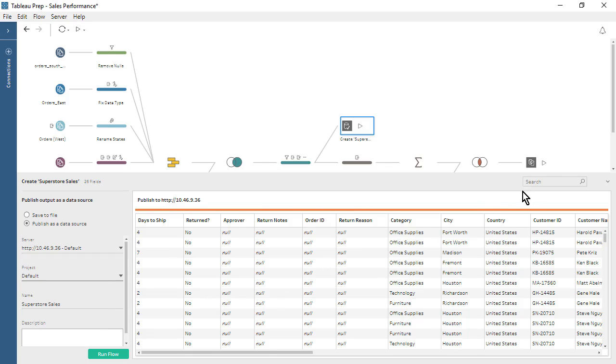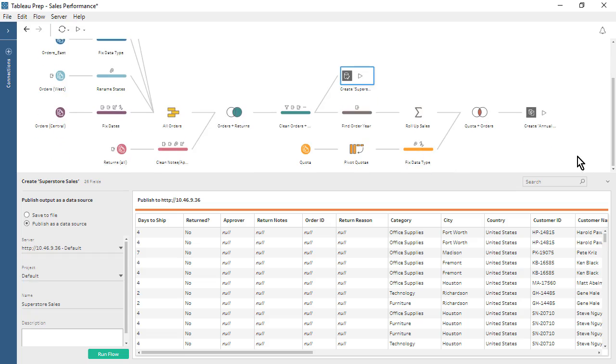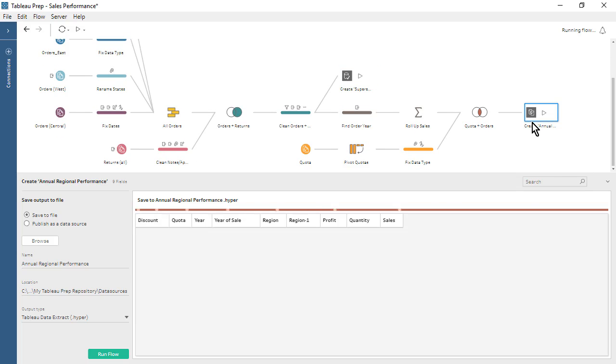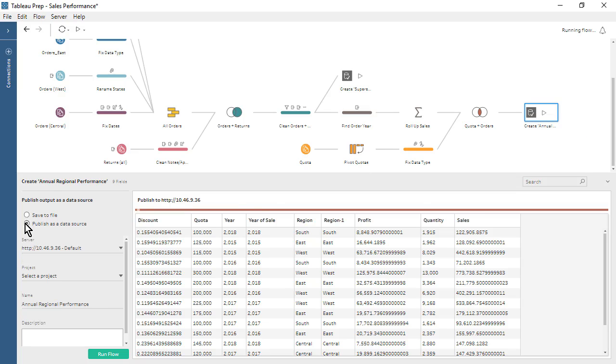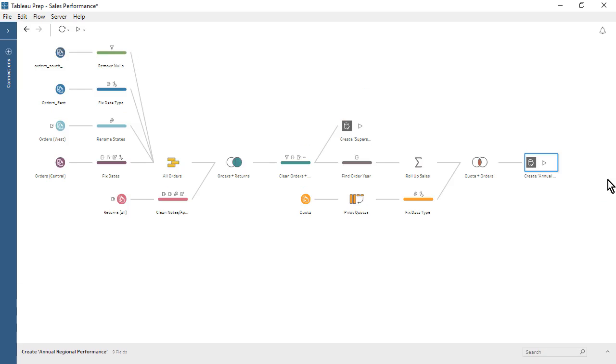We keep the output pane open and move on to our second output step. For the Create Annual Regional Performance output step, we set the output to publish as a data source. We select the server we are signed into and the desired project, output name, and description. Now that we have defined our output steps, we minimize the output pane.